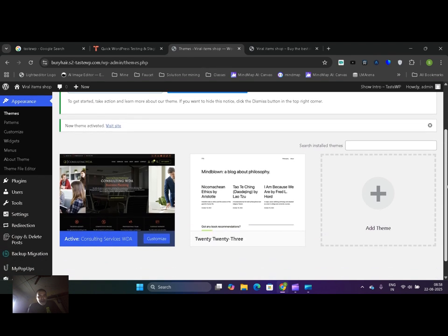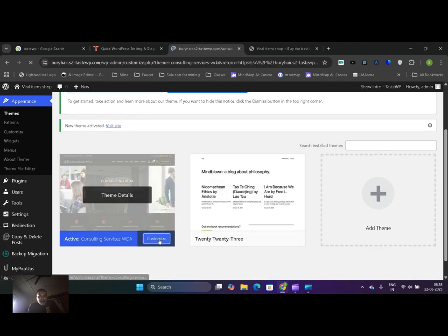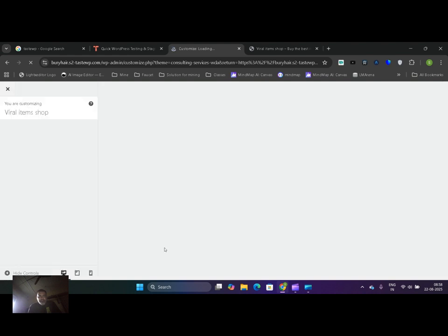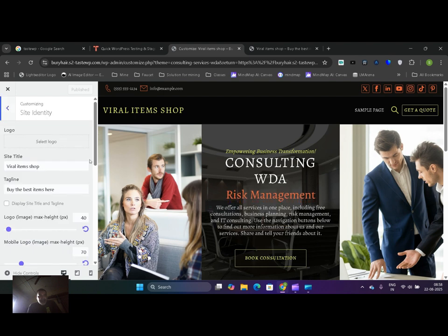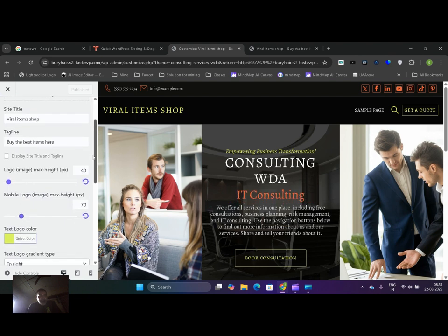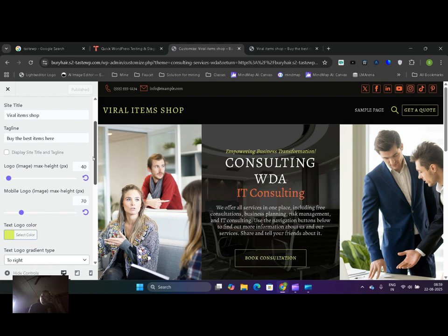Okay. So if you click on customize on that theme, you will get a lot of options over here. Ignore the premium one because you will have to pay for the service when you do that. I click on site identity and I get all these options, right? If I put a logo to the site, I will get an option to control the logo. At the moment, it is set to 40 pixels. That means it is a small logo.